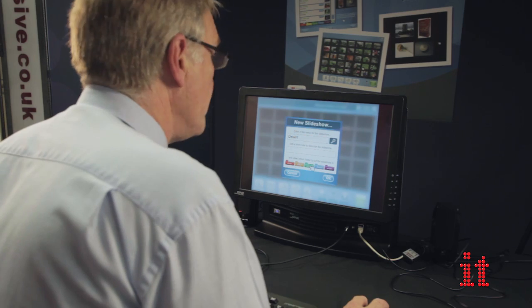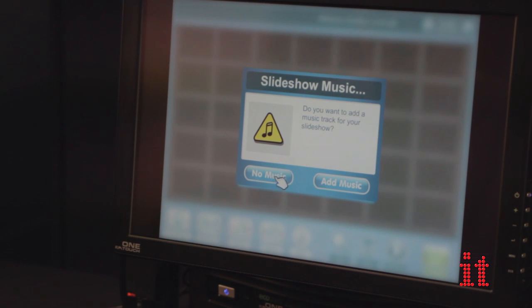I could write a little note about this, which is useful if we're going to share this activity around school or around college. And I need to choose a folder where I'm going to put it. I'm going to choose this green one. The program's now asking me if I want to use music in the slideshow. I can get music from lots of different sources.